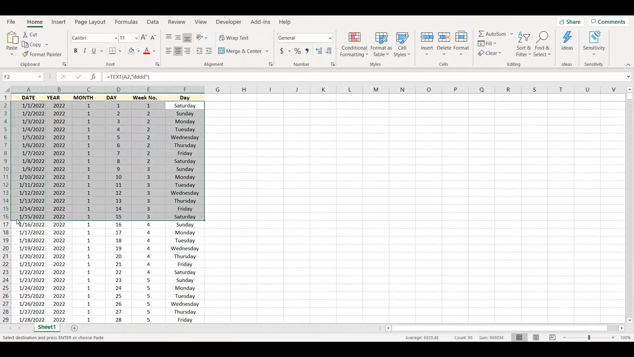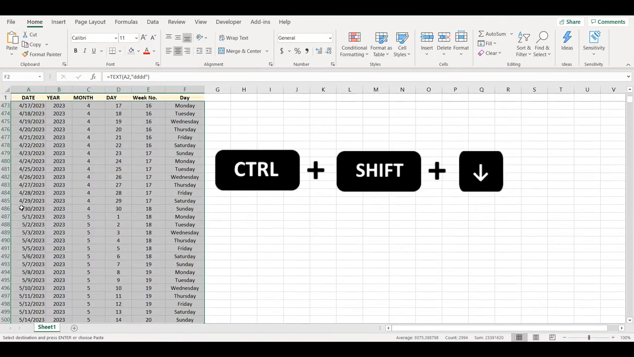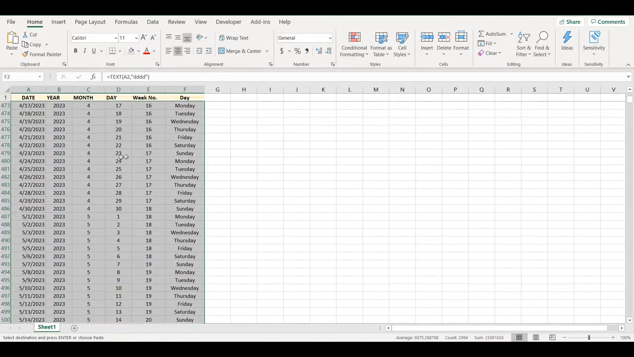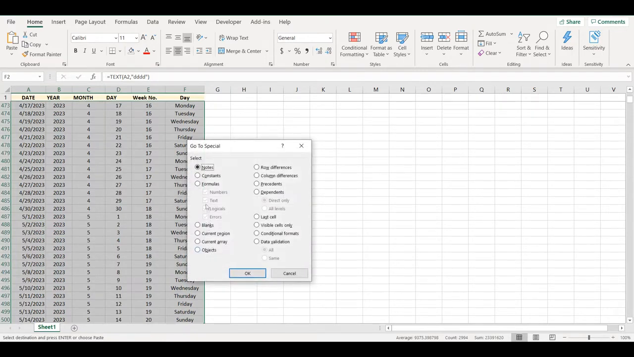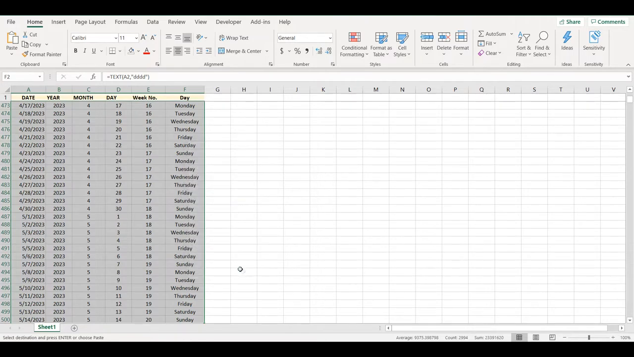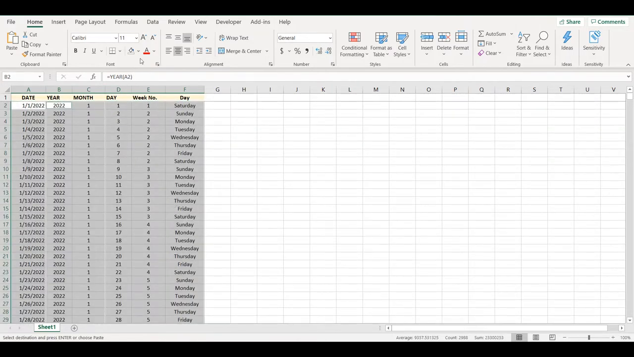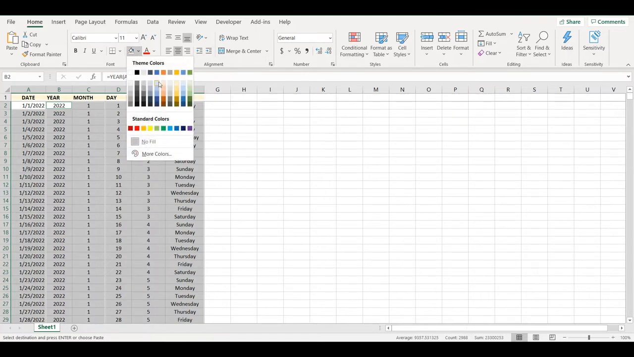So I select my table, Ctrl Shift down, then press Ctrl G. I will go to Special, Formulas, click OK. Now it will select those cells that have formula. So I put there some background color, for example, blue.